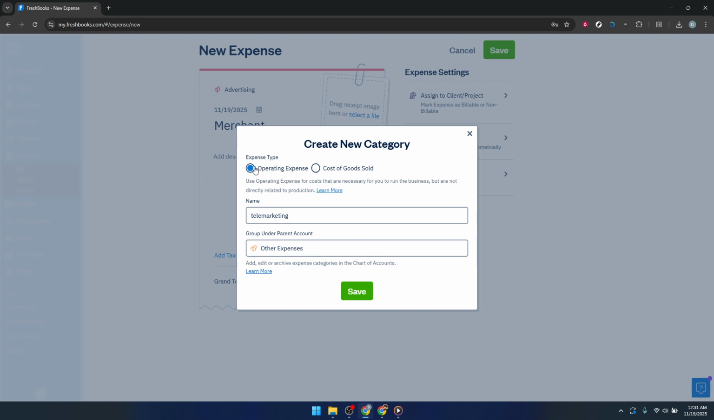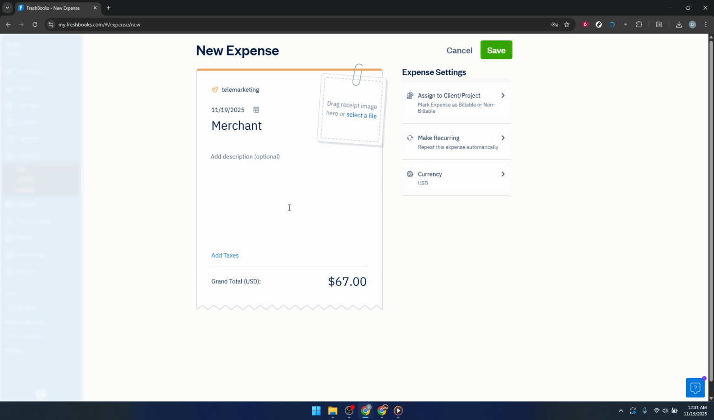Finally, fill in any remaining details you need, such as notes, taxes, or billable options if you rebill this cost to a client. When everything looks correct, click Save. Your expense is now recorded, categorized, and ready to show up in your reports.